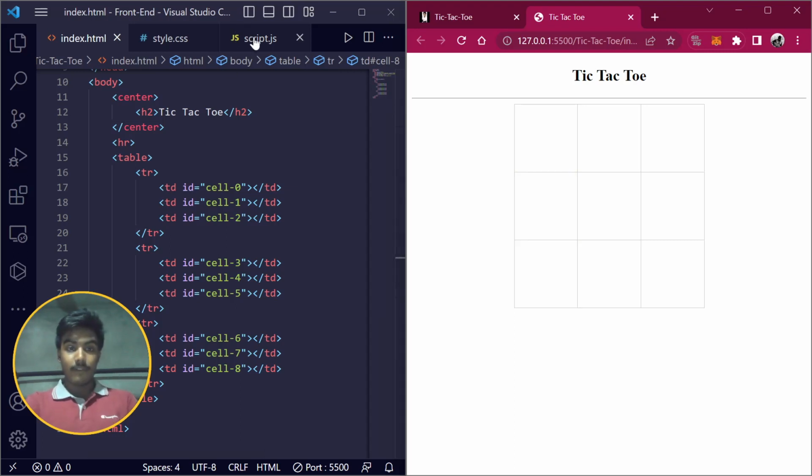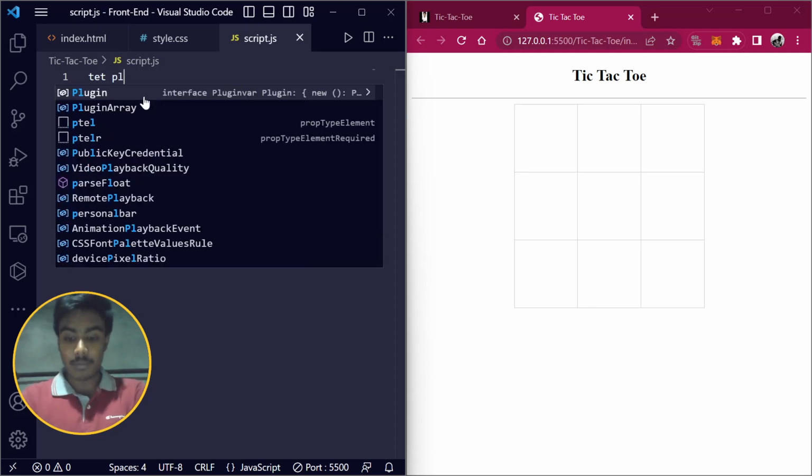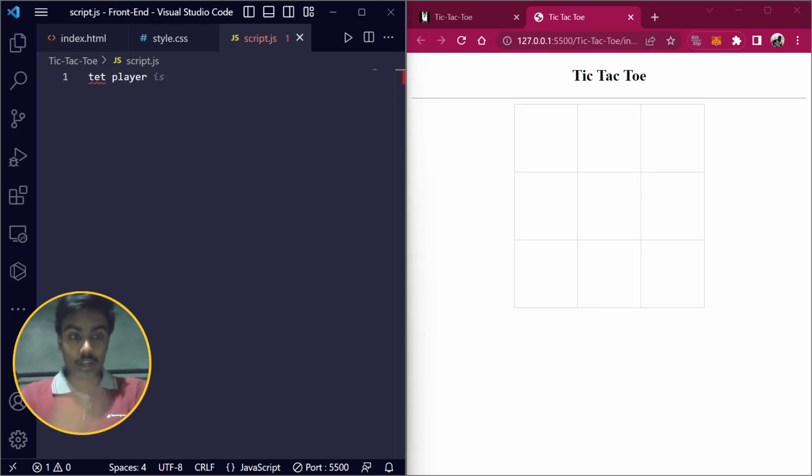So for doing so, we have to simply go to our script.js file, right? Okay, let's come to our script.js file. Here what I will do, I want a variable named player, and it will be, sorry, that is let, let player equals to, it should be an x I want. Okay, let's suppose for now.